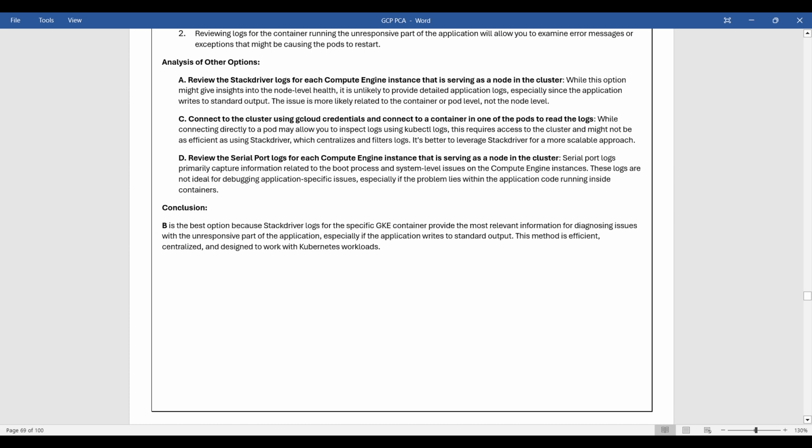C. Connect the cluster using gcloud credentials and connect to a container in one of the pods to read the logs. While connecting directly to a pod may allow you to inspect logs using kubectl logs, this requires access to the cluster and might not be as efficient as using Stackdriver, which centralizes and filters logs. It's better to leverage Stackdriver for a more scalable approach.